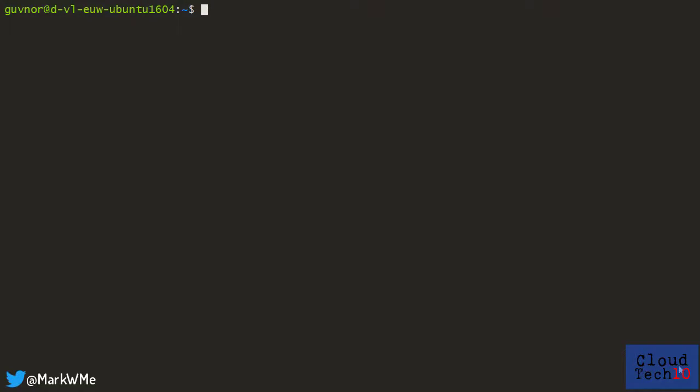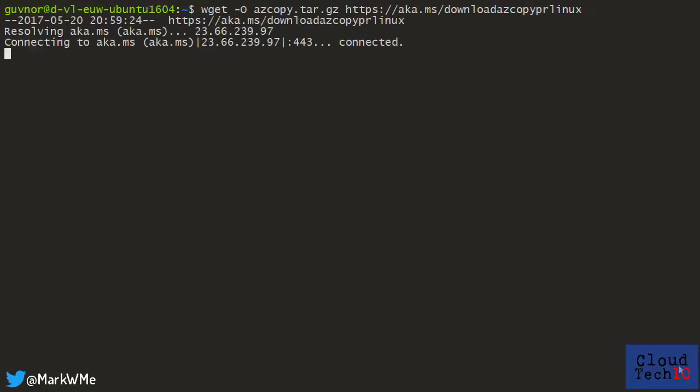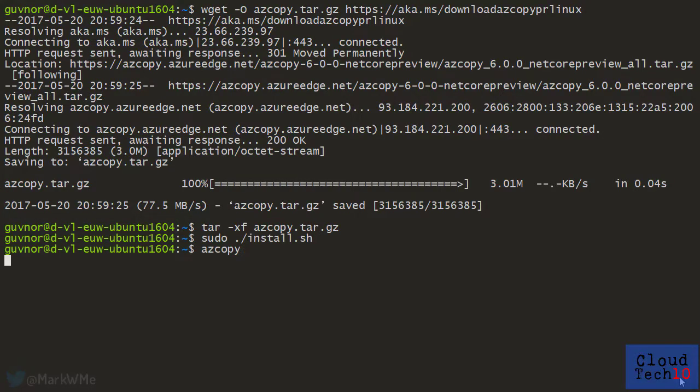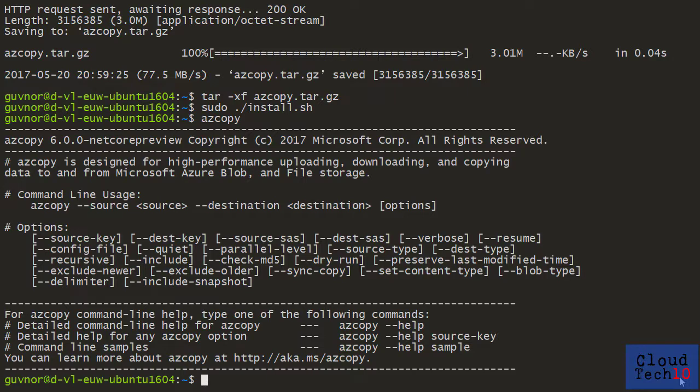Once .NET Core has been installed, it's simple to install AzCopy. Download the installation source using wget, then unpack the files using tar. Then run the install script and you're ready to go. AzCopy is useful in a number of different scenarios and is designed for copying large amounts of data. A typical use is copying virtual hard disk files to Azure.